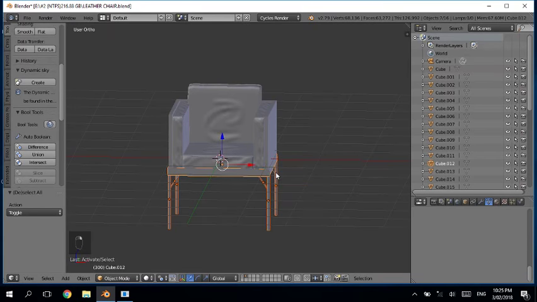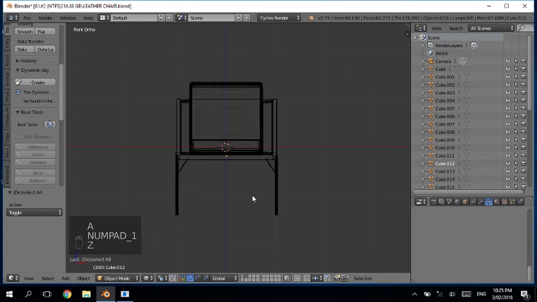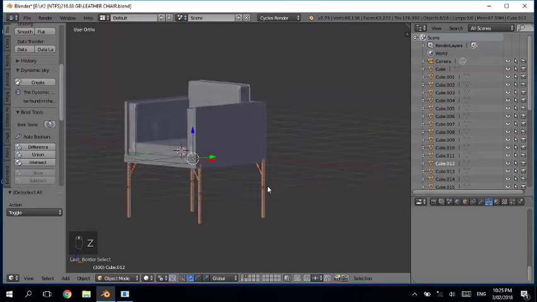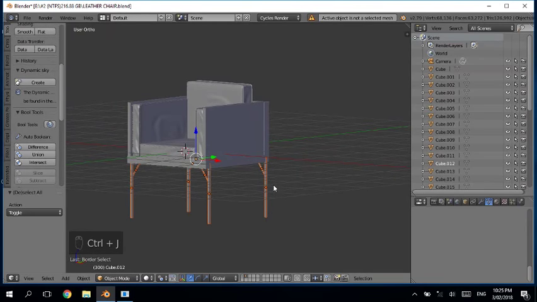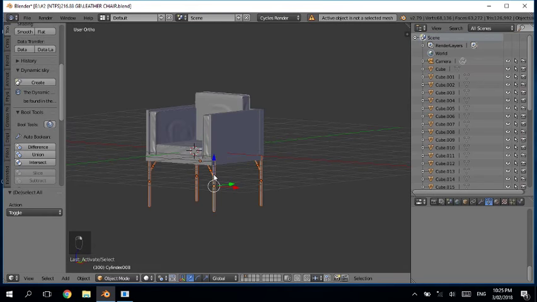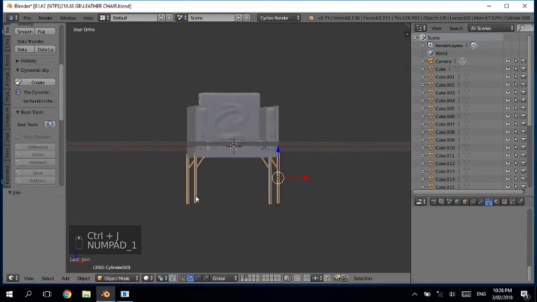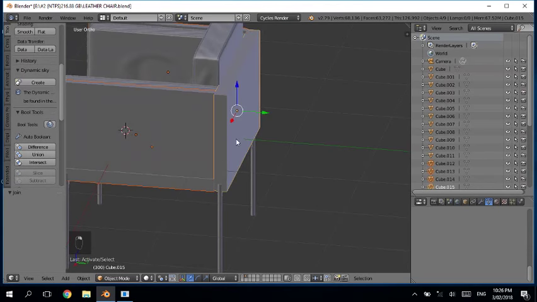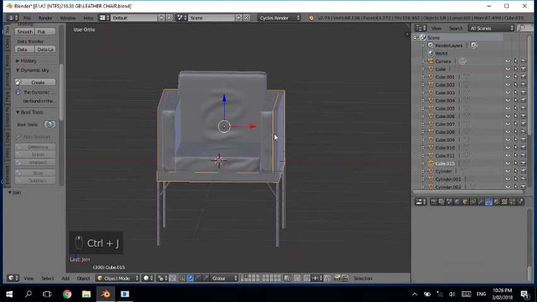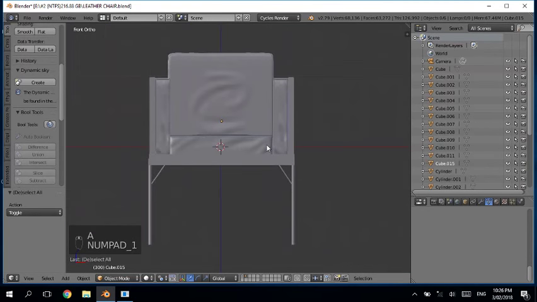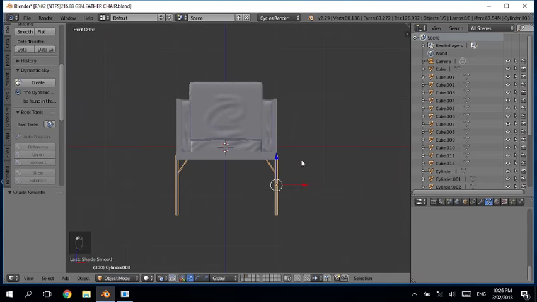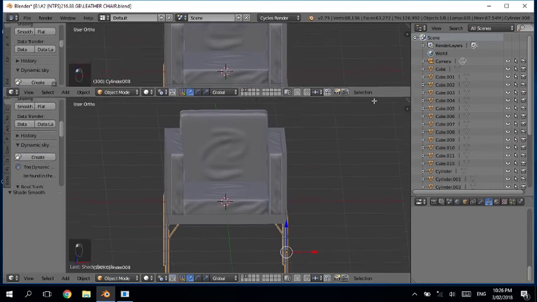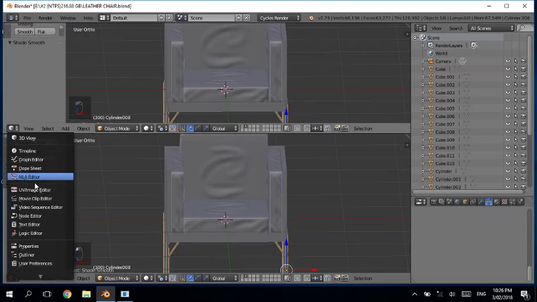Oops, not that one. Okay. We hit Control J to join. This one is on Control Join. Okay, now they have been joined, and this one, this one, and this one. Join them. Okay, now let's add some materials. But before that, let's smooth that.